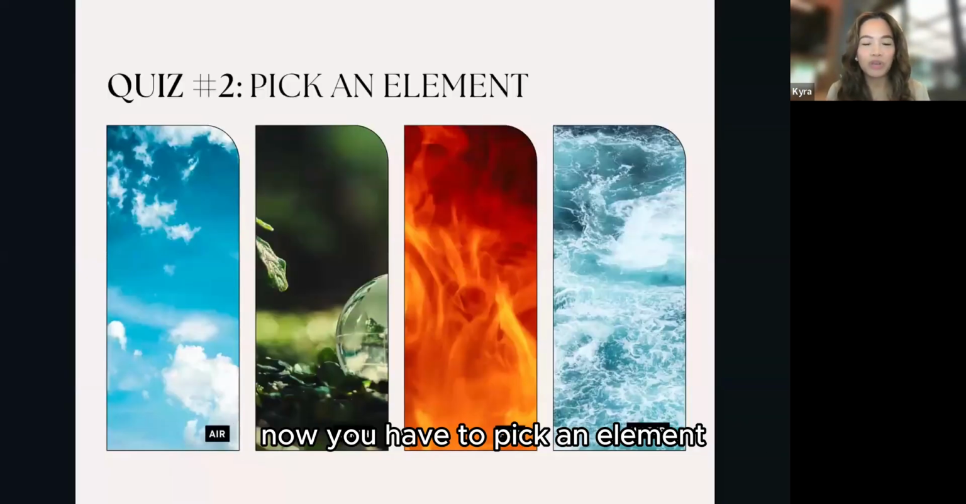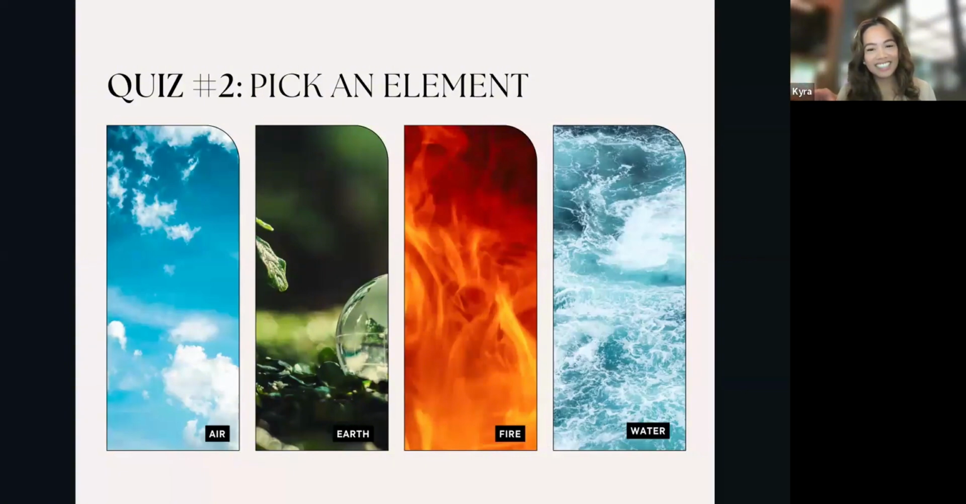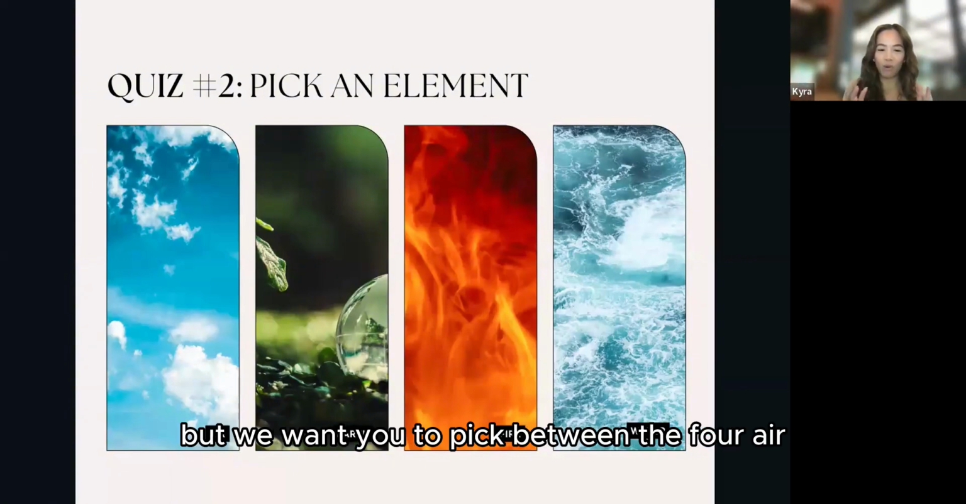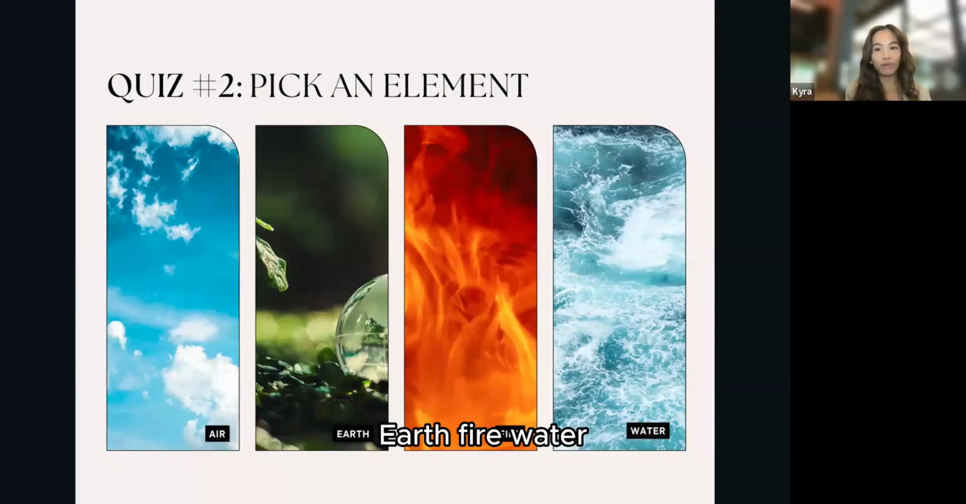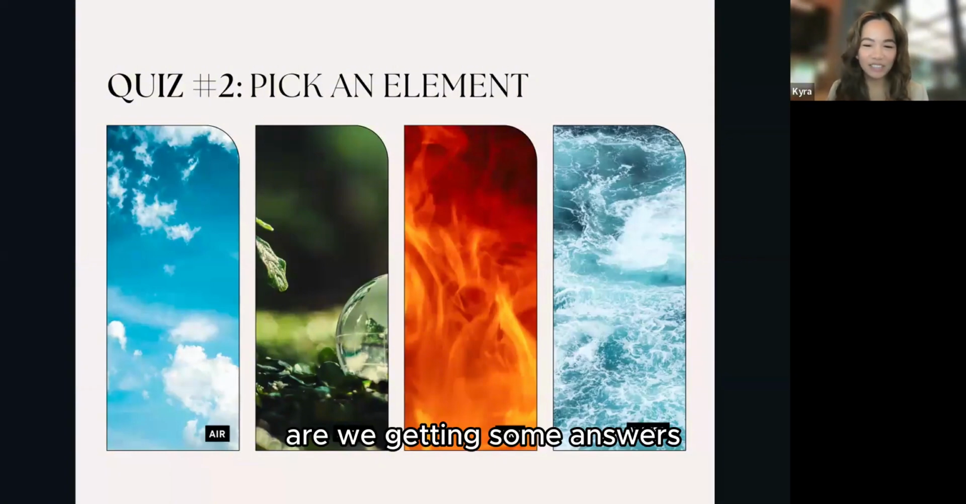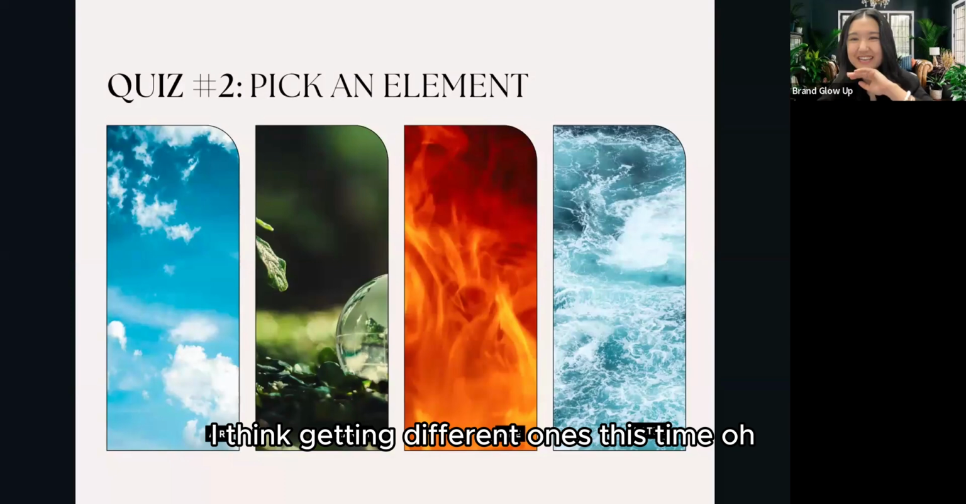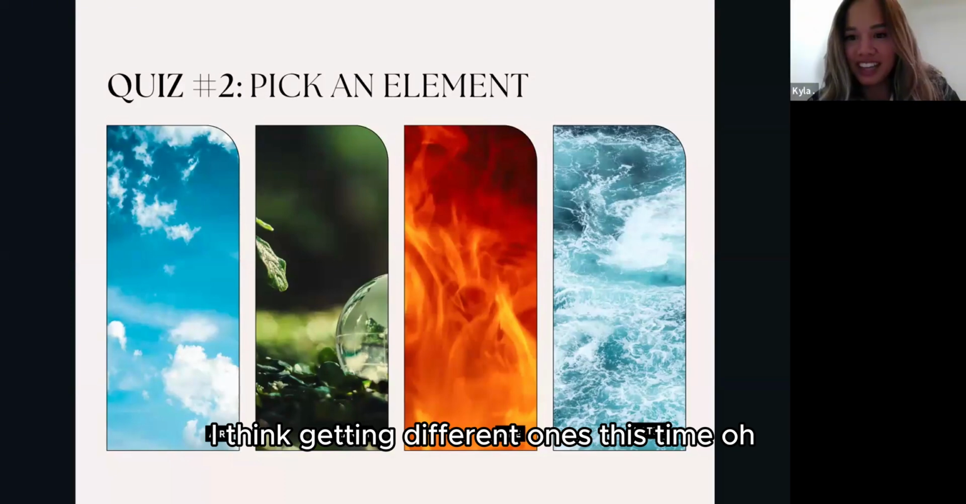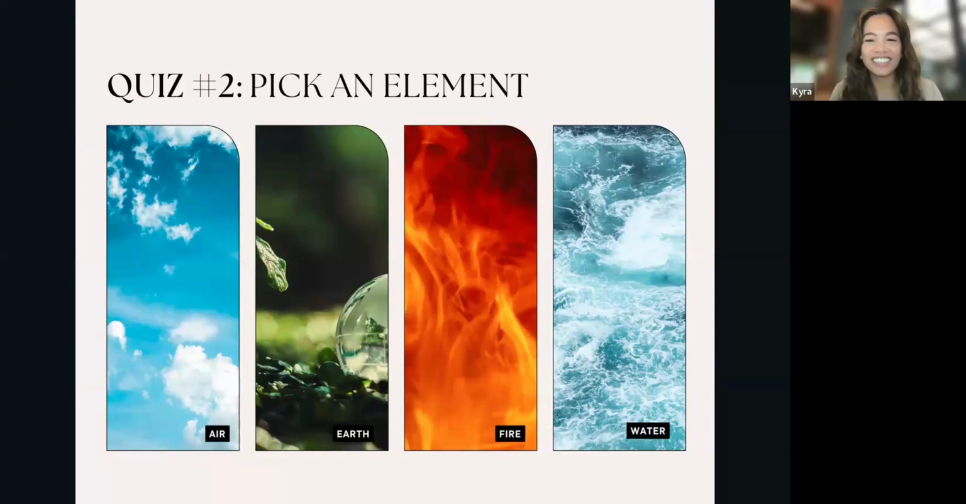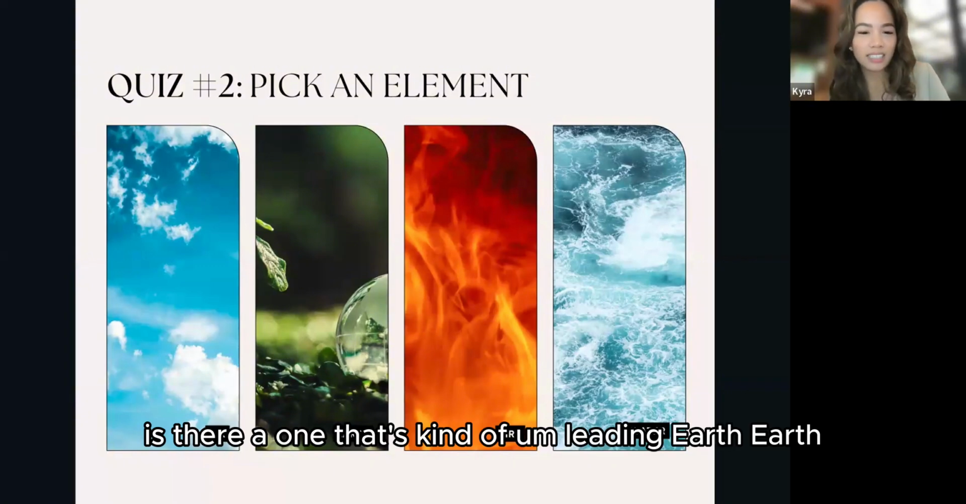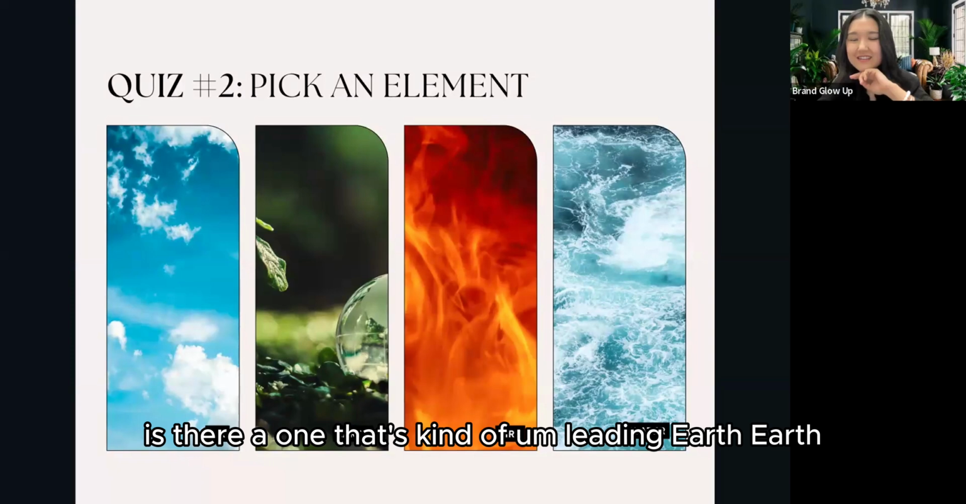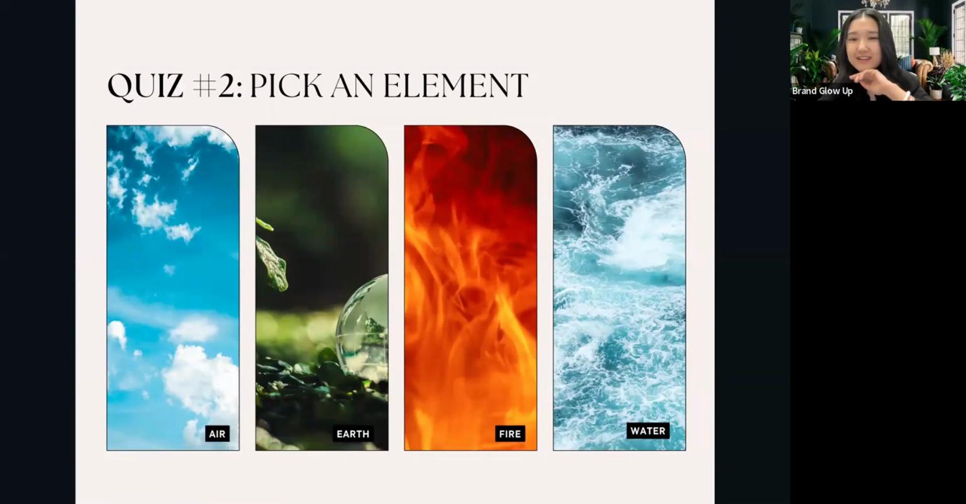Okay, now you have to pick an element. It might be a random question, but we want you to pick between the four: air, earth, fire, water. Are we getting some answers? Yeah, I think we're getting different ones this time. Oh, Earth. Is there one that's leading? Earth. Yeah, I think I'm seeing more Earth.